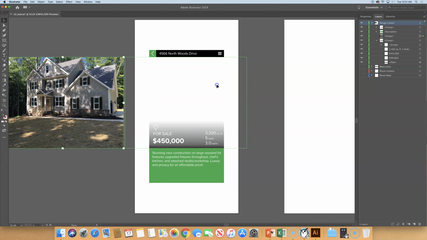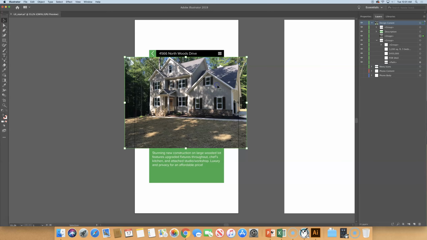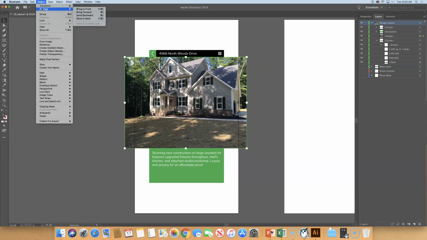Since it's not cooperating for me, I'll kind of center it like that. Notice that in our design content layer, because that's the layer that we last had highlighted, when we brought something off the artboard onto the artboard, it went into the layer that we had currently active, which was design content. So here it is. Notice here's the image, and it's got the indicated button right here, art indicated. All right, this is stacked wrong, so we need to do Object, Arrange, Send to Back.